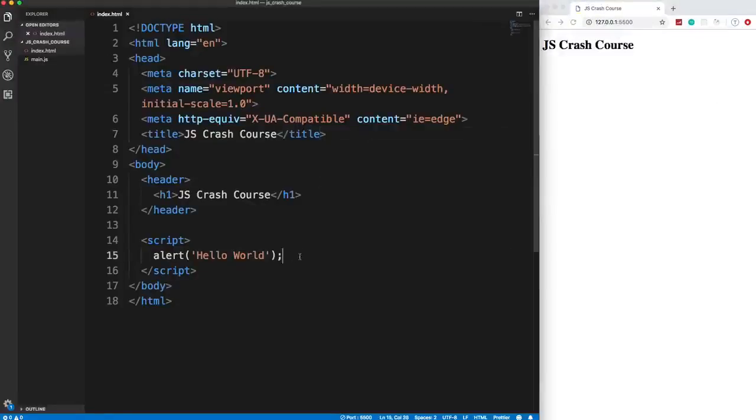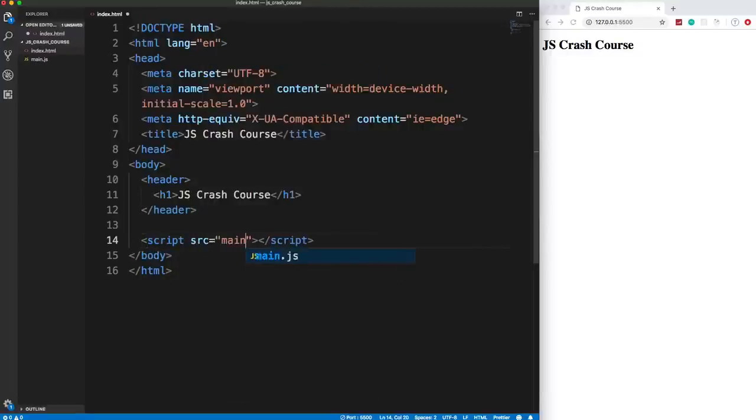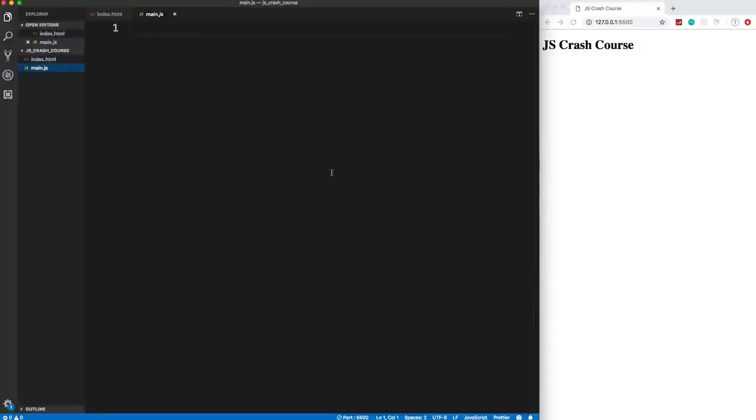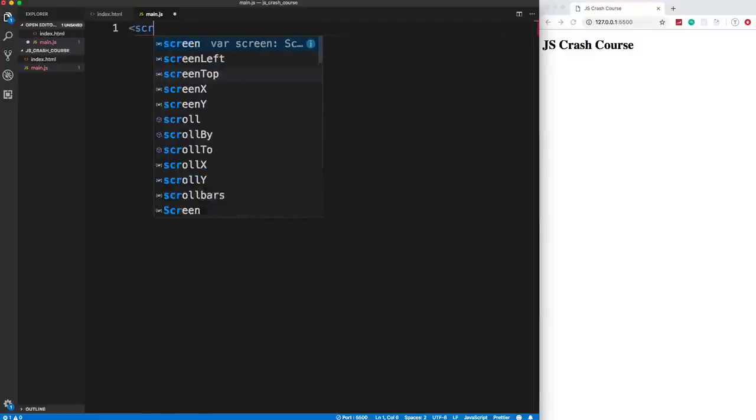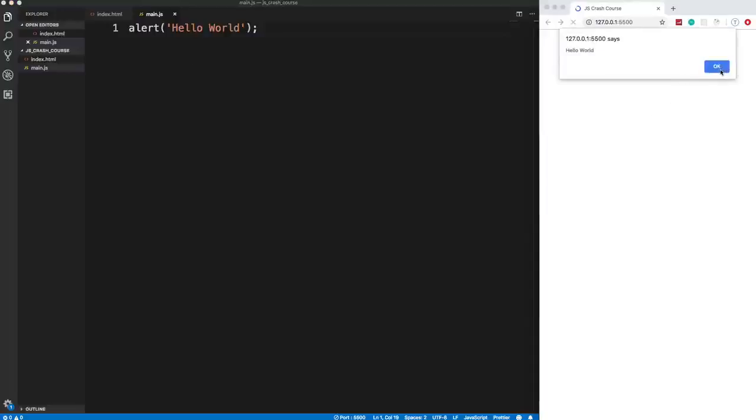All right, so I'm going to go ahead and get rid of this because I want to include my JavaScript from this main.js file. So I'm just going to add a source attribute here and say I want to load main.js. Okay, and if I go to main.js, it's completely empty. Now, since I'm in the JavaScript file, there's no need to put script tags or anything like that. We just type our JavaScript. So if I just go ahead and put that alert back, I'll say hello world and save, and you can see that that runs.